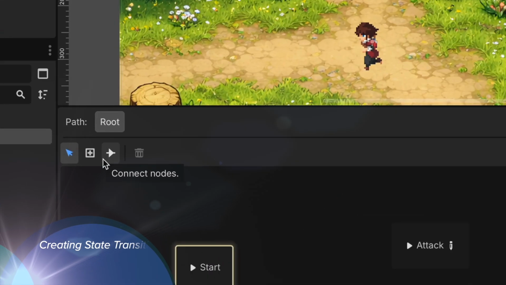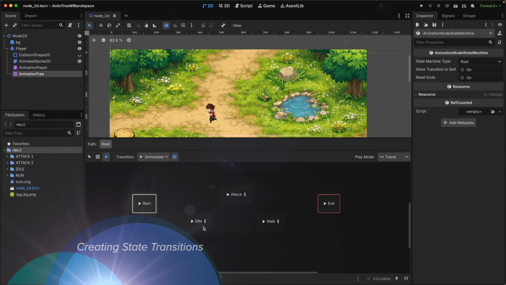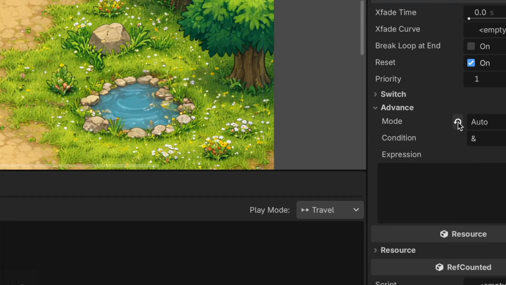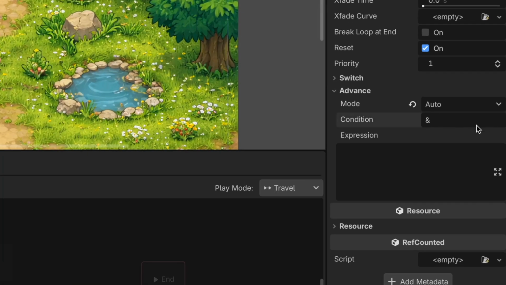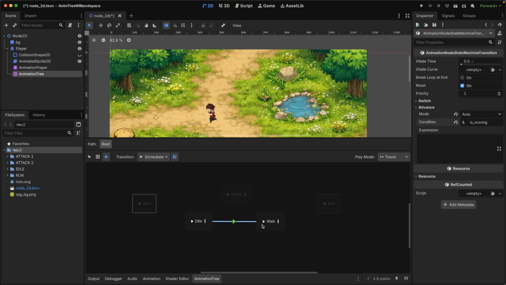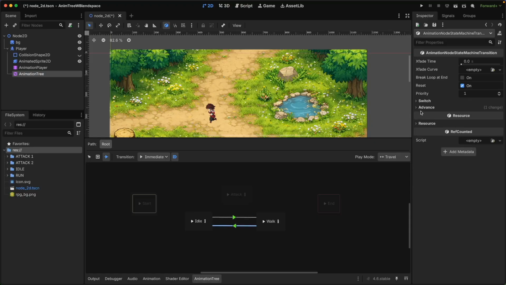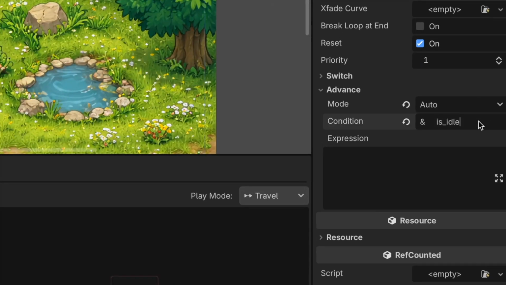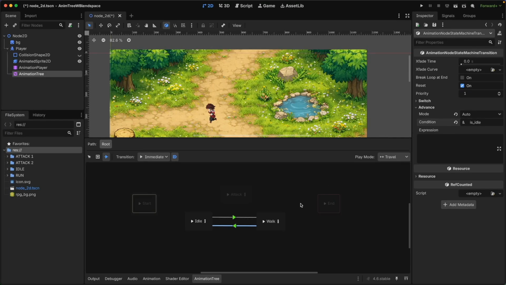Now connect the states. Create these transitions. Idle to walk, click and drag from idle to walk. Now select the transition arrow. In the inspector, find Condition and set it to Is Moving. This means when the player starts moving, the animation switches to walk. Next, create a transition from walk back to idle. Select the transition. Set the condition to Is Idle. So when the player stops moving, it returns to idle.